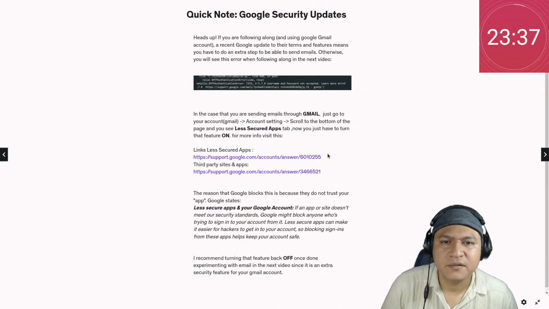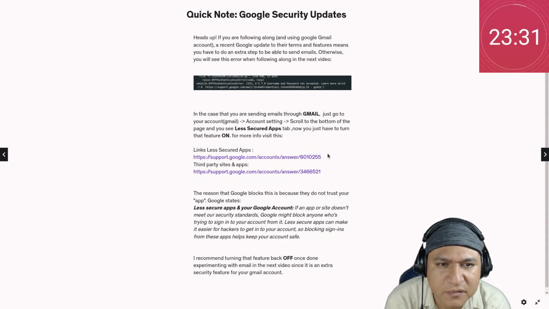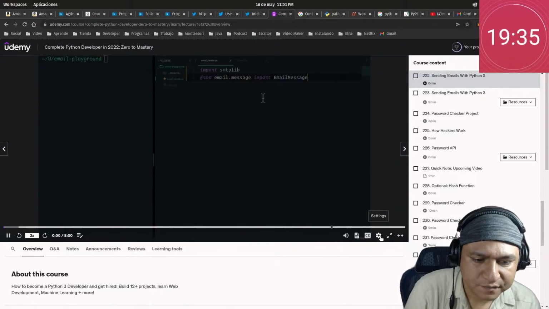Heads up, if you're following along and using a Google Gmail account, a recent Google update to their terms and features means you had to do an extra step to be able to send emails. Otherwise, let's send our first email.